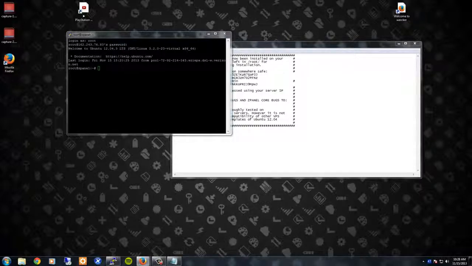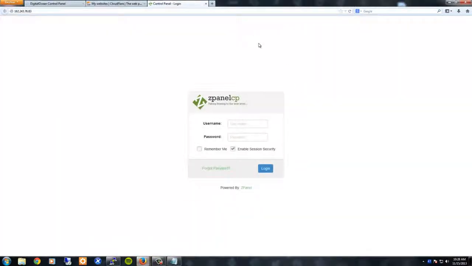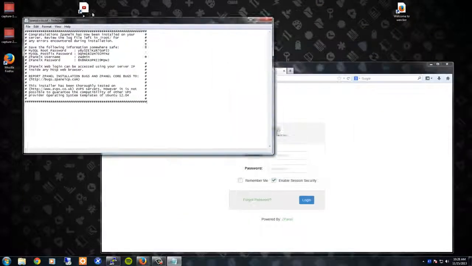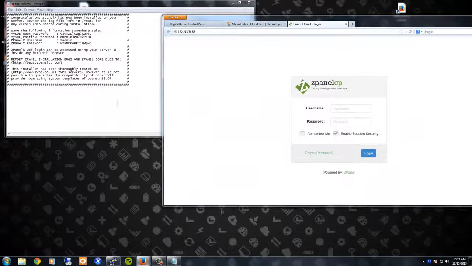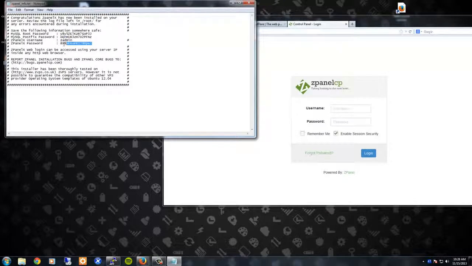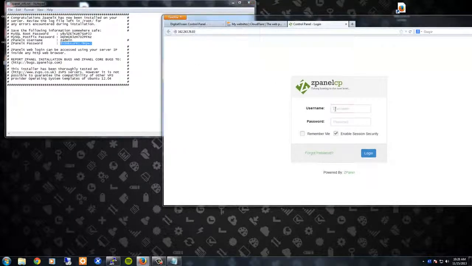So let's go through a quick run through of ZPanel. Let's go to the control panel. We were prompted with a username and password in this text document. So let's get the text document side by side here. The username will be zadmin, and the password is this long password.